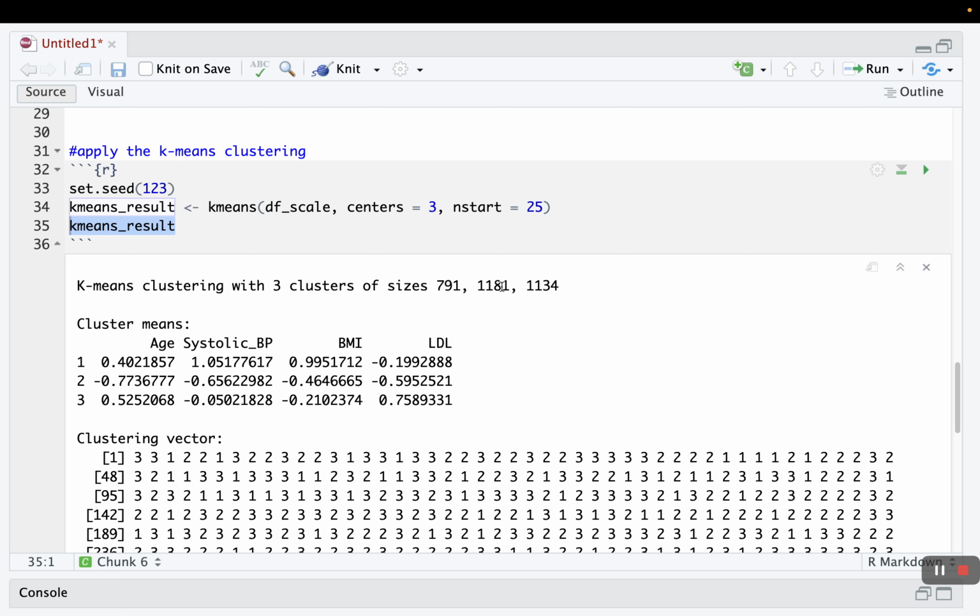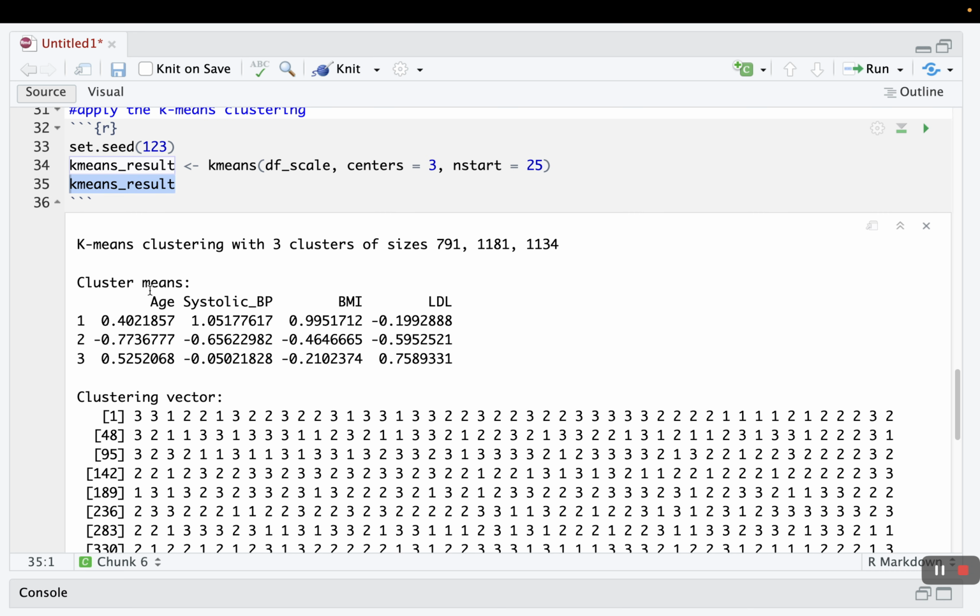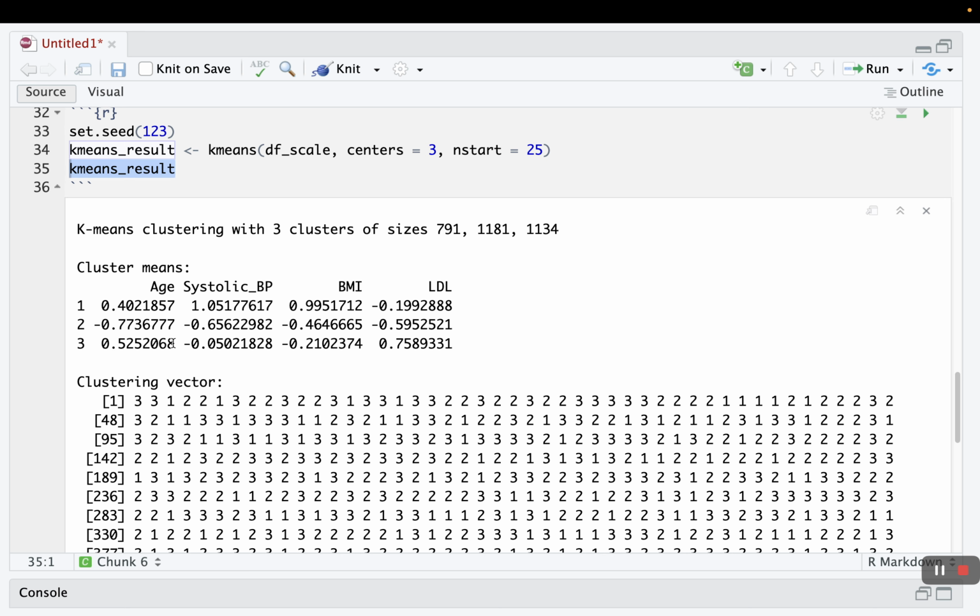Cluster 2, we have 1,181 patients. And cluster 3, 1,134 patients. In this cluster means table, each row represents a cluster, and the value shows the average or the mean standardized values for each feature. Now, when we interpret this table, for example, cluster 1 could be high-risk patients because the patients are older.